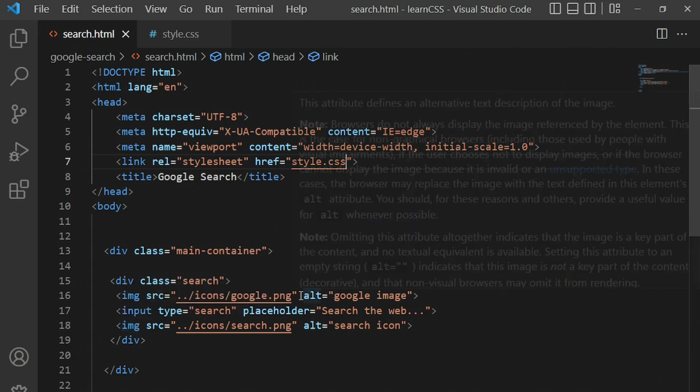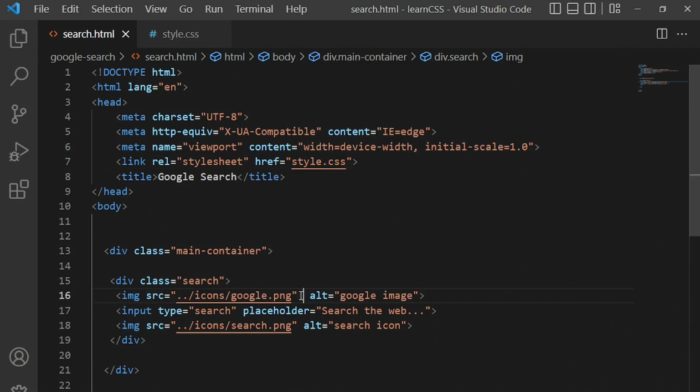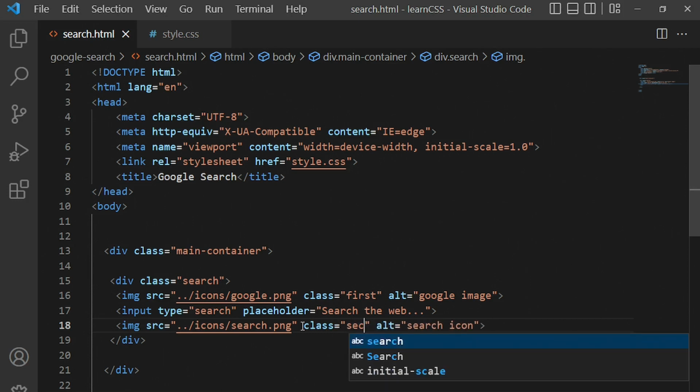Before we can do that, let's go ahead and then assign classes to our images. So give our first image a class name called first. Okay, let's just leave it as first, and then we have our second image, and then we'll give it a class name called second.